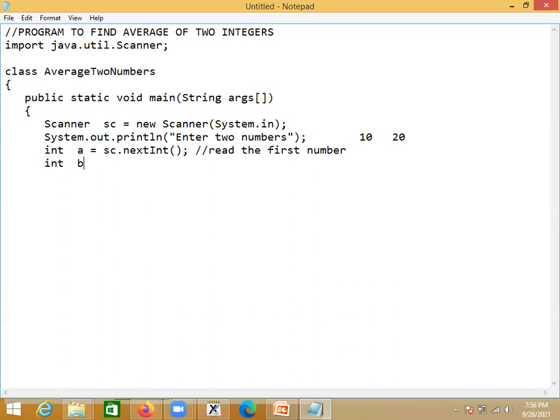Similarly, read the second number, say int b equals, again call the same method, sc.nextInt. That means read the second number. We are informing it to read the second number. Now it reads the two numbers 10 and 20 and stores them into these two variables, a and b. Now a and b contain 10 and 20.